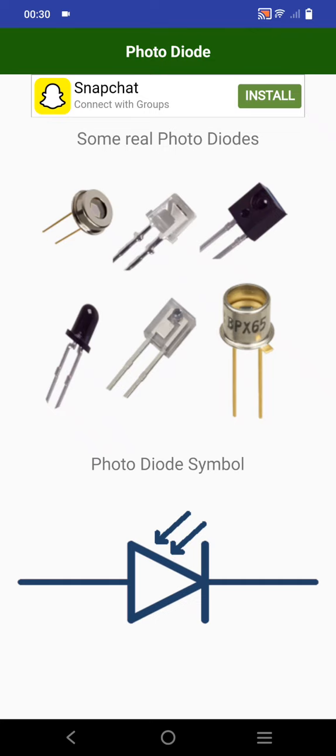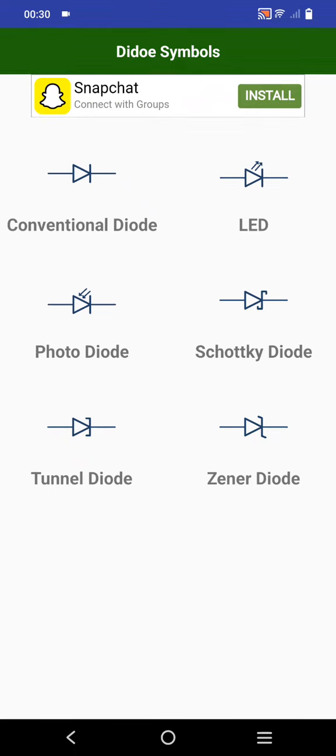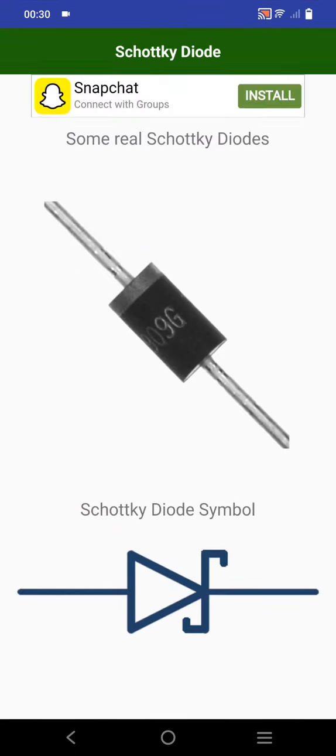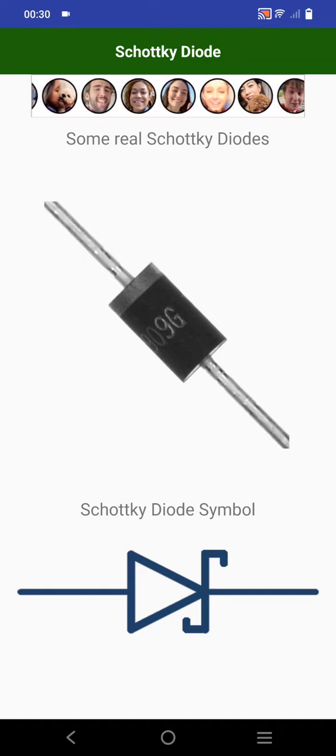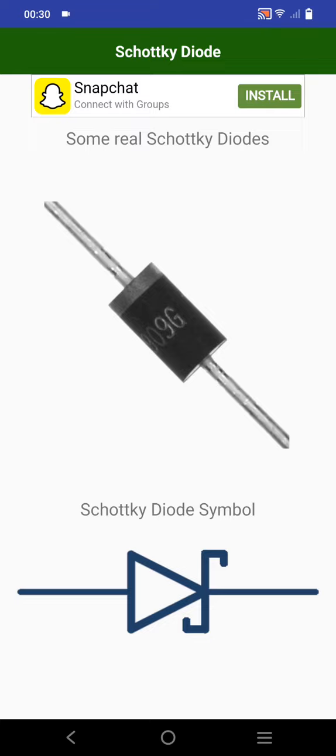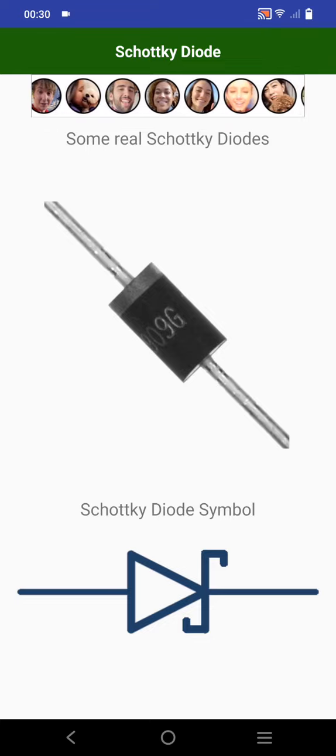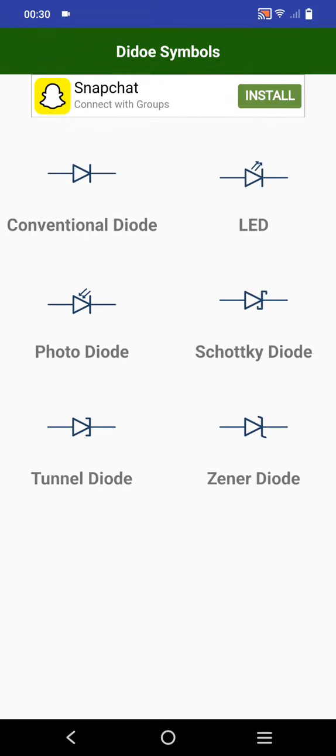Okay, a car opener: when you open the door of the car, light comes in and it immediately senses it. Those kinds of things use photodiodes. Schottky diode is a special kind of diode, mostly something to do with circuit breakers. If you want to do any kind of design, you can use a Schottky diode.